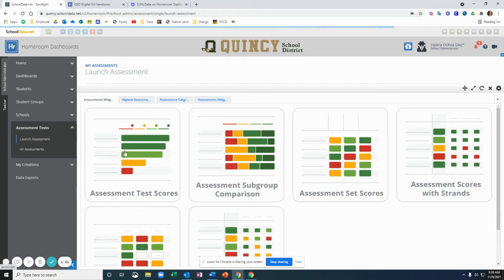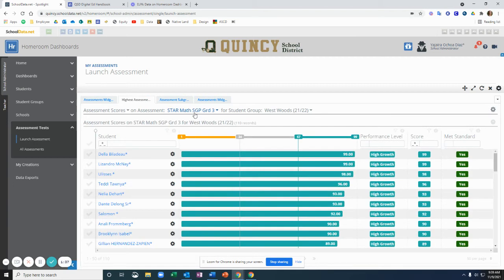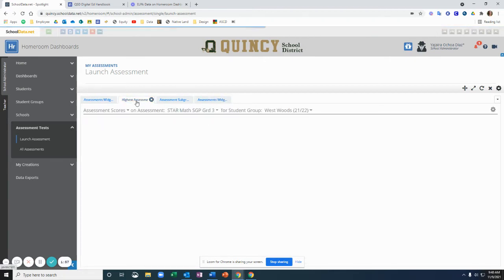So for the assessment test scores, I've already pulled one assessment for the SBA or Star Math student growth percentiles for third graders at this school. And remember, this is all scrambled data, but student growth percentiles from Star are something we don't include in the container right now. But if you want to find that information quickly, you can do that by coming here. And when you come to the launcher, you would choose student growth percentile for Star as the assessment.